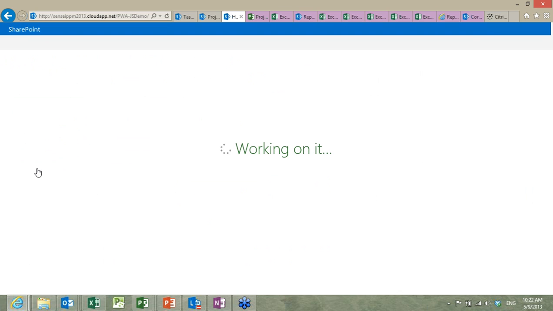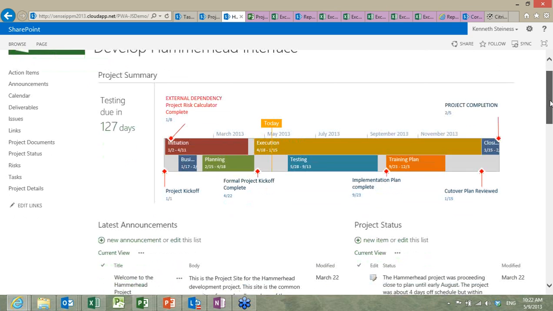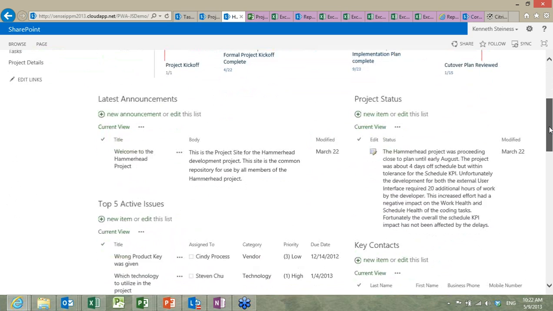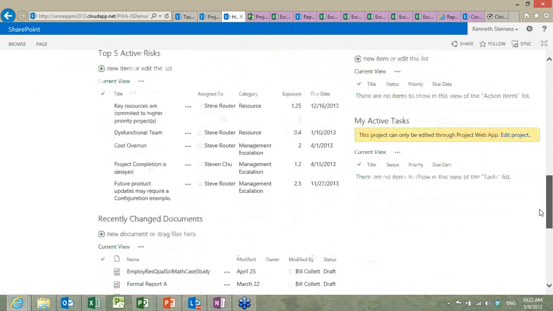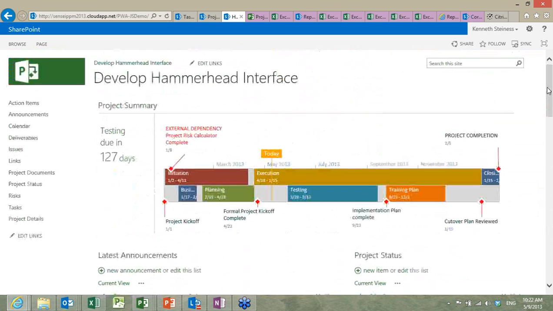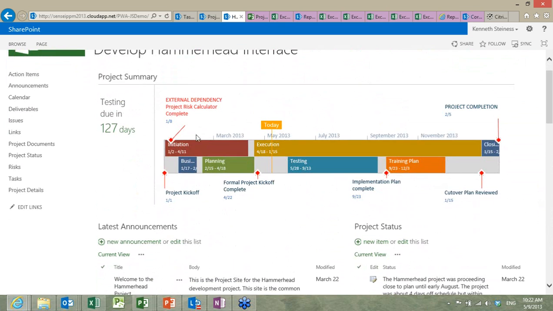So the project site, of course, pulls together, it actually shows the timeline now as well, and then it pulls together things like the latest announcement, the project status, top 5 active issues, key contacts, top 5 active risks, and so on and so forth. So just a great little dashboard for your project, and where, of course, we can collaborate as a team. So you'll notice that this is very similar to what we saw in the SharePoint task list earlier.